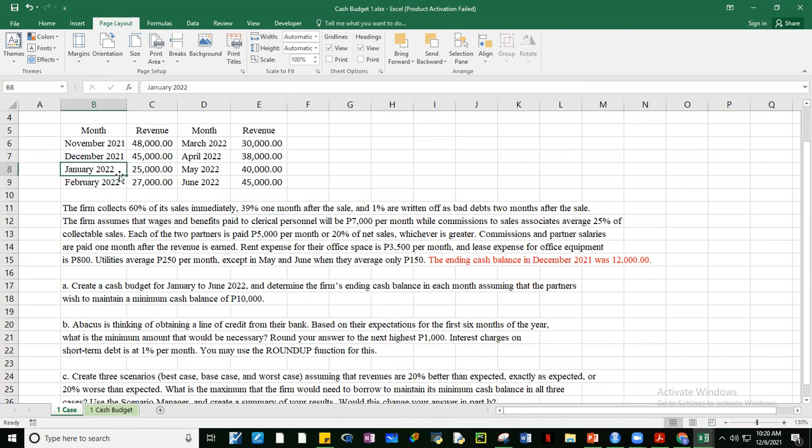So in other words, guys, yung sale ng January 2022 na 25,000, yung 60% nun makokolekta sa January, tapos yung 39% makokolekta sa February. Tapos yung 1%, ang estimate nila, hindi na makukolekta. So that's 60%, 39%, and there's allowance for 1% bad debts. So yung 1% na yan, hindi na yan makukolekta.